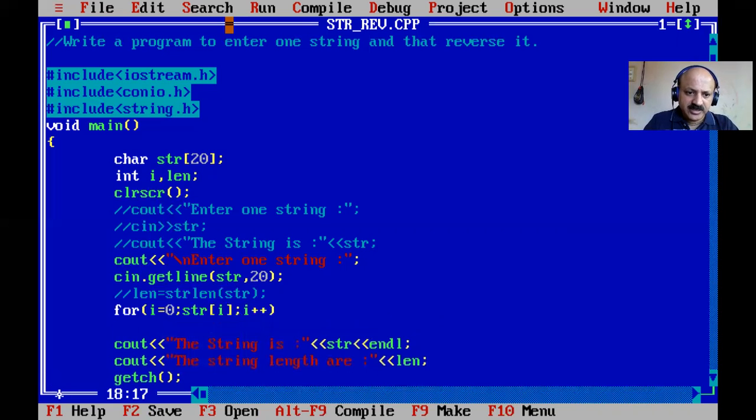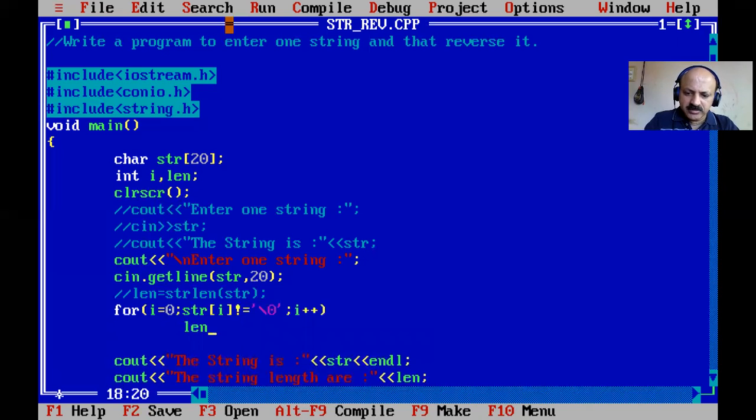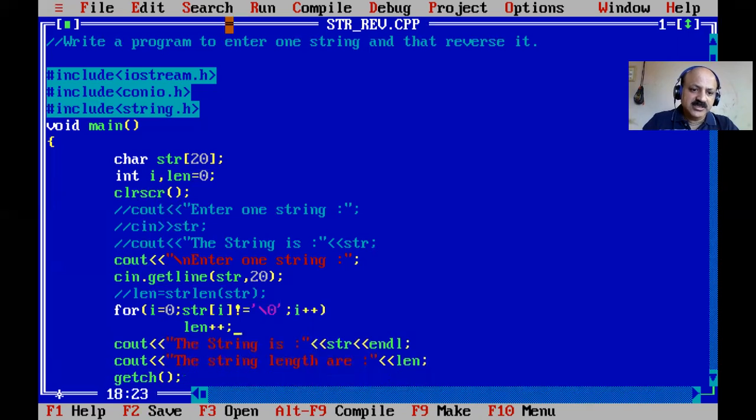So here we give the condition: str of i not equal to null. Every string terminates with null, and you can also write capital NULL as a possibility. But the more common use is slash zero in single quotes, the backslash character constant. And here our length plus plus. Initially we should not leave the garbage value, so here assign 0. Then our length is counted perfectly.